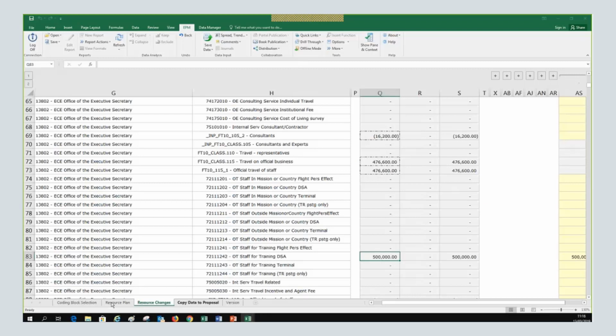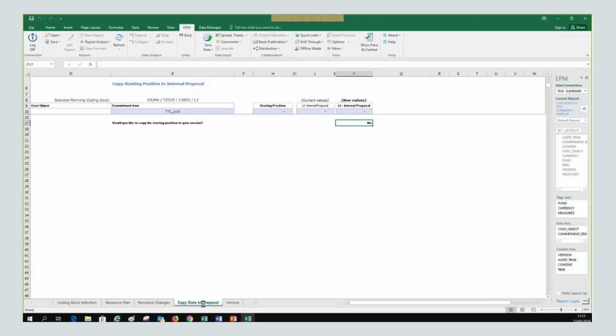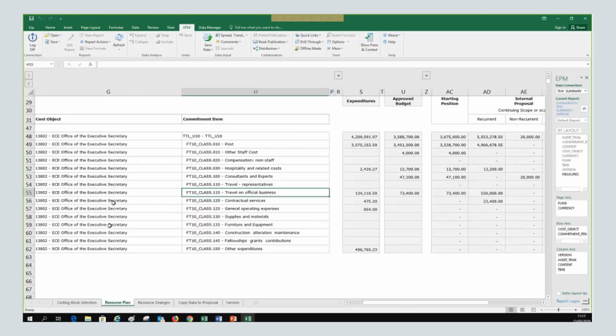So still we have one more tab. This is the most important part of the form, the 2 tabs we already saw, resource plan and resource changes. Now we still have a tab called copy data to proposal, and the purpose of this tab is very simple. The idea of this tab is to bring data from previous year to the current proposal if there was no change. So let's say that in our original form, in our second tab resource plan, we have entered some changes on the travel side and some changes on the consultants.